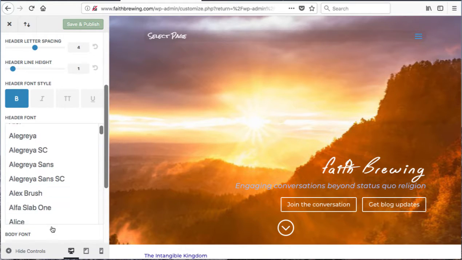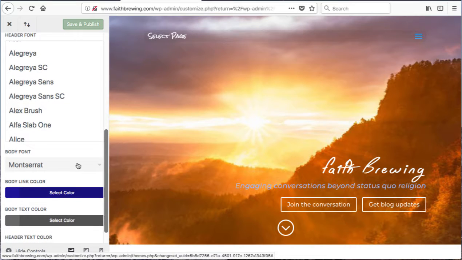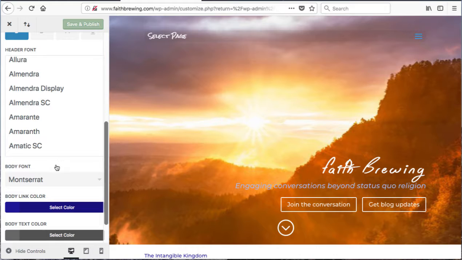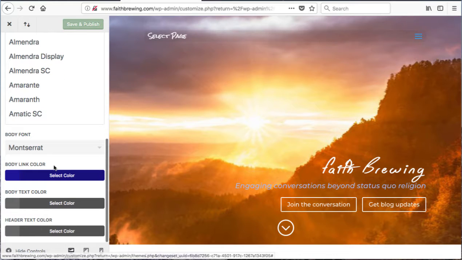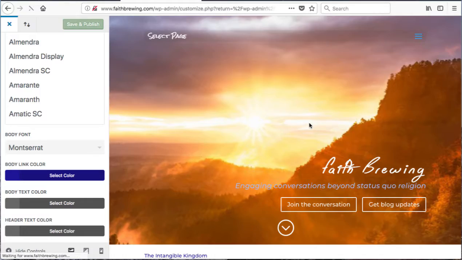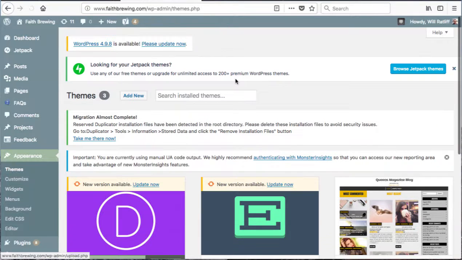And then you can also change the body font. So you can have a different header font, which I do. I have a different header font than the body font. Body link color. And so you can change colors of both the body text and header text as well here. So I'm going to back out of that without saving because I don't want those changes to save.